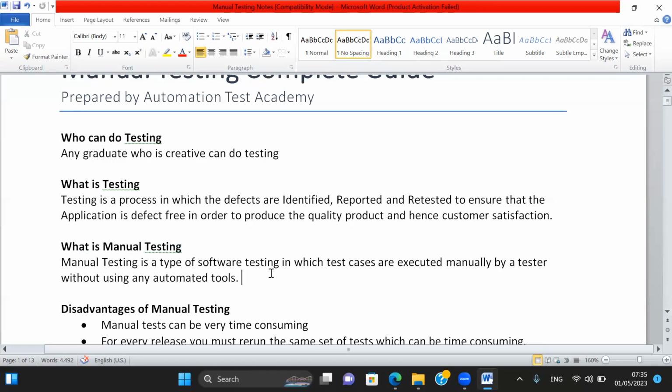So what is testing? Testing is a process where we test whether the product is working fine or not according to the requirements. If it is not working fine, then what will you do? We will give a report to the developers.